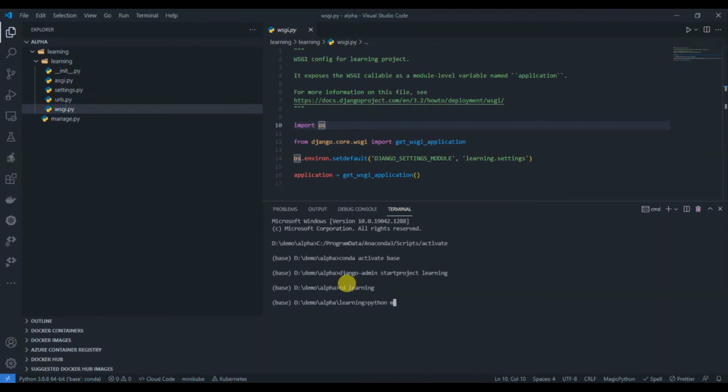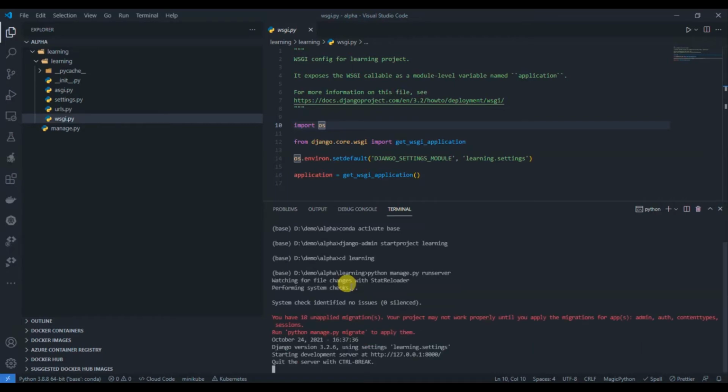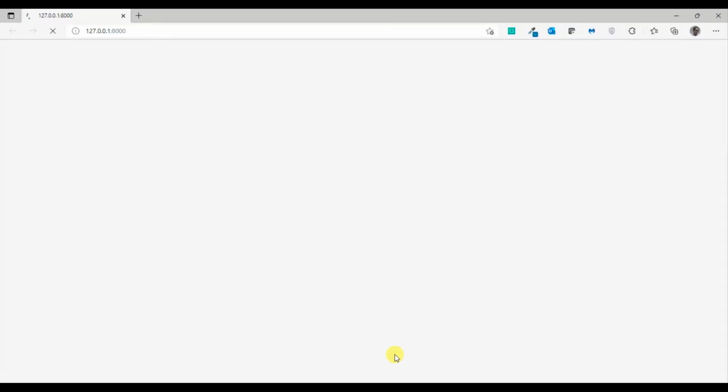Third, we create an app called APIcalling, by using this command python manage.py startapp APIcalling. Type the below command python manage.py runserver to start the basic default web page.